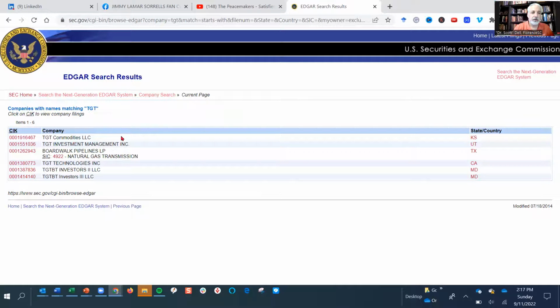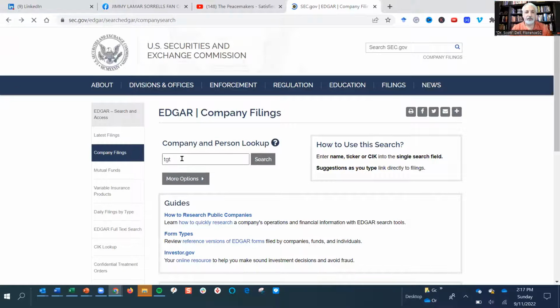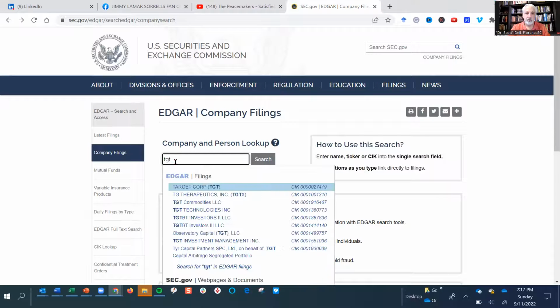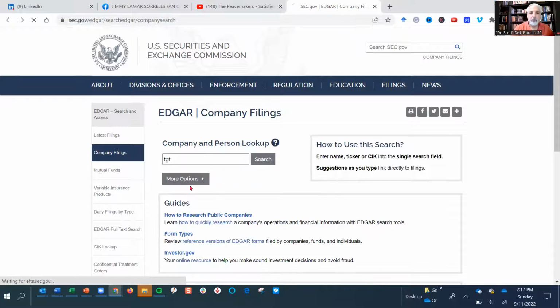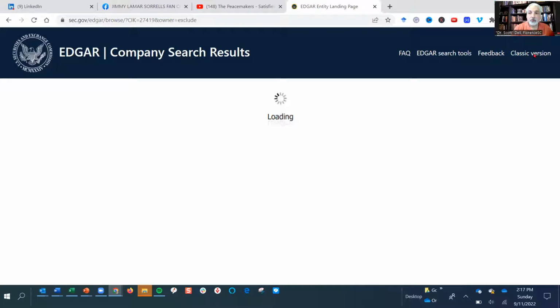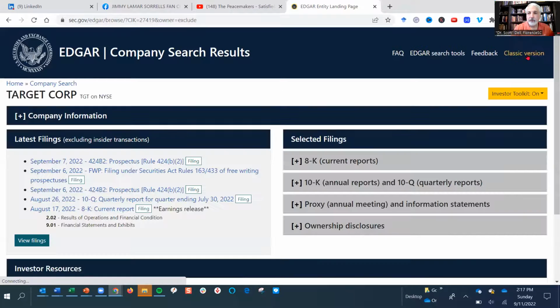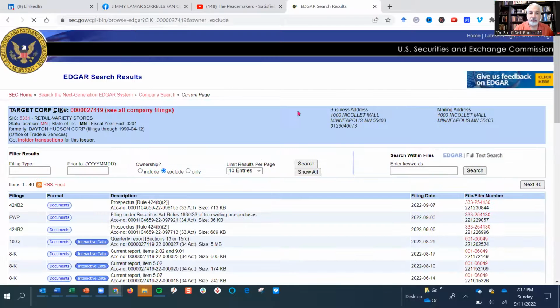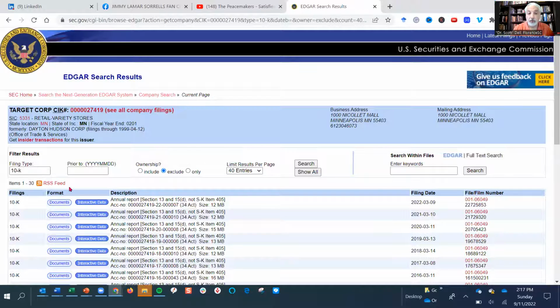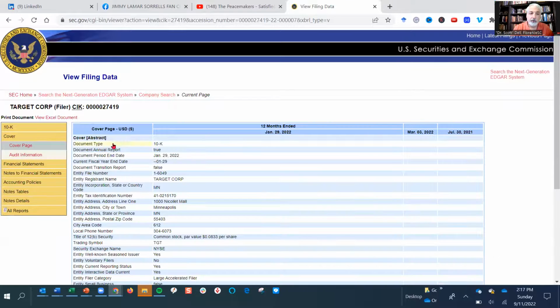And if we look on Target, we have, that's the challenge. Let's try that again. We have Target, TGT, Target Corporation. And if we jump in, we've got to go to this classic version in the upper right-hand corner. That's where we want to make sure to get our interactive data. And then the filing type is a 10-K, not a 10K, but a 10-K. You could do a 10-Q for quarterly projections analysis, but we usually use the annual report.